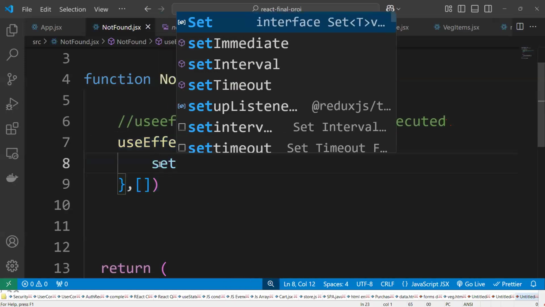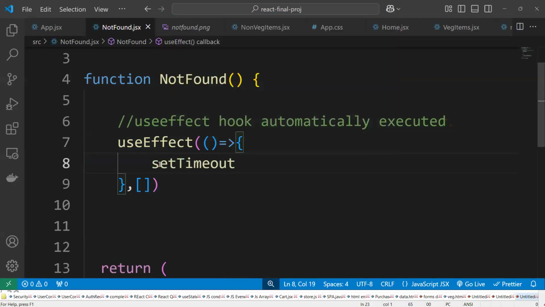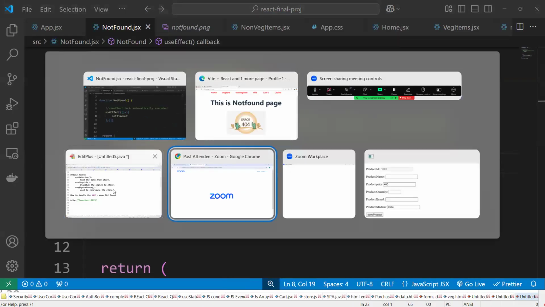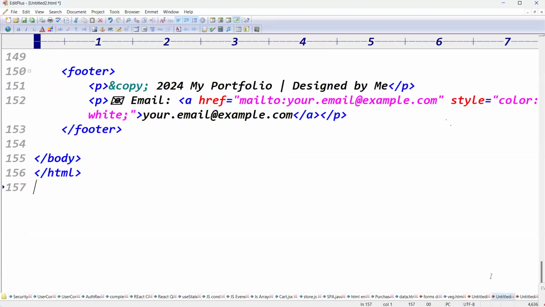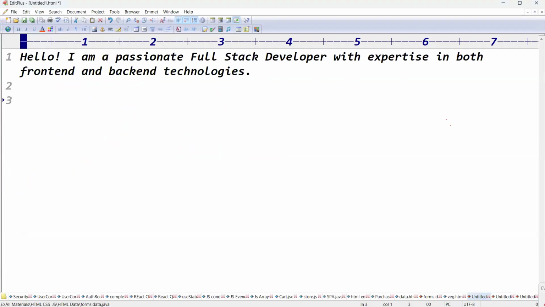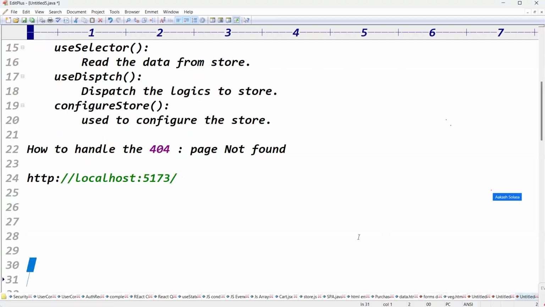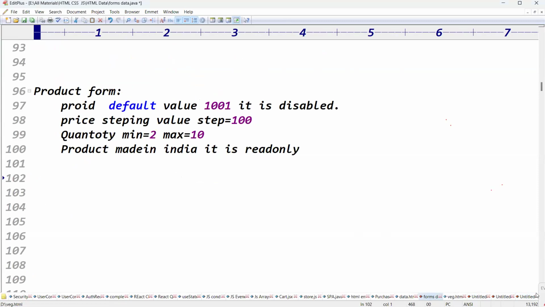We need to set the timeout. Tell me how much timeout we have to set. We need to set the timeout. After a few seconds, what do we have to do? We need to close the.